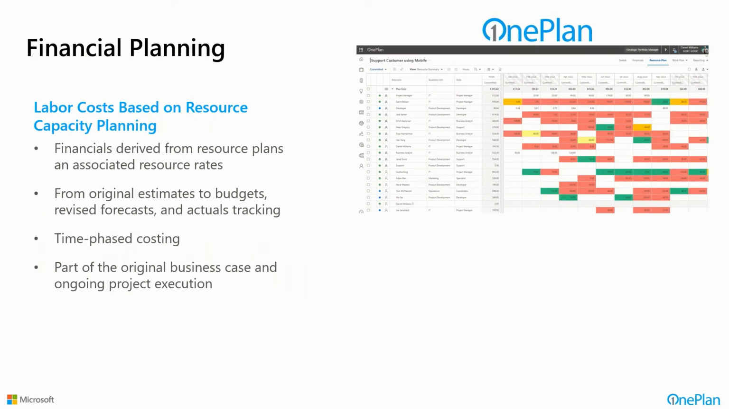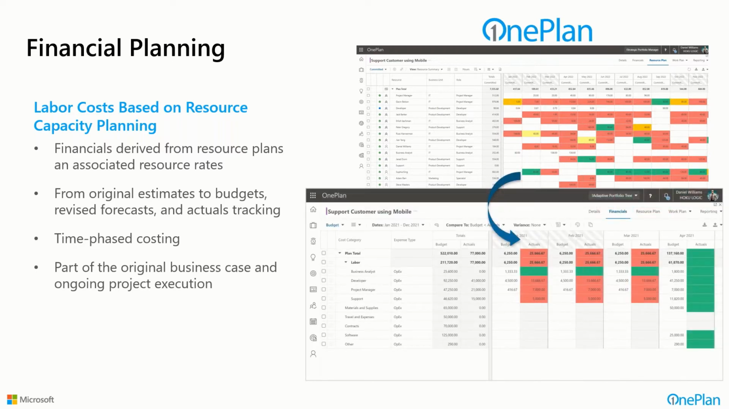Now, we talked about the resource planning, and what's nice about this is you can do your resource capacity planning from a top-down or a bottom-up perspective, and the rates associated with these resources can be used to derive the financials from a labor perspective without having to duplicate that effort. It gives you time phase costing and allows you to do that as a derivative of the resource plan, as opposed to doing labor costs twice, one from a cost perspective and one from an effort perspective.